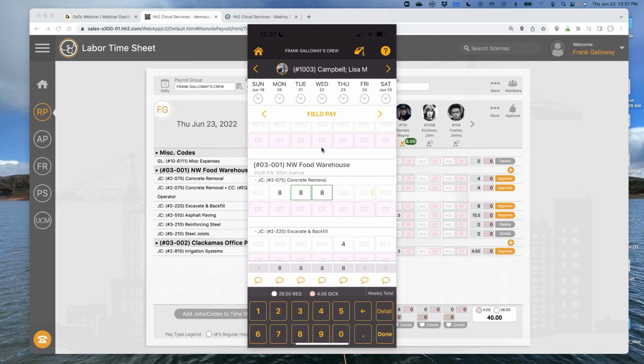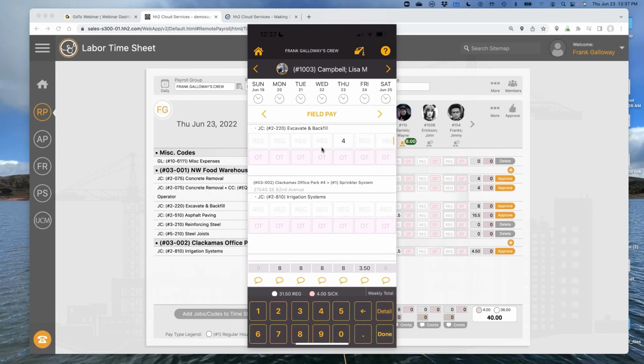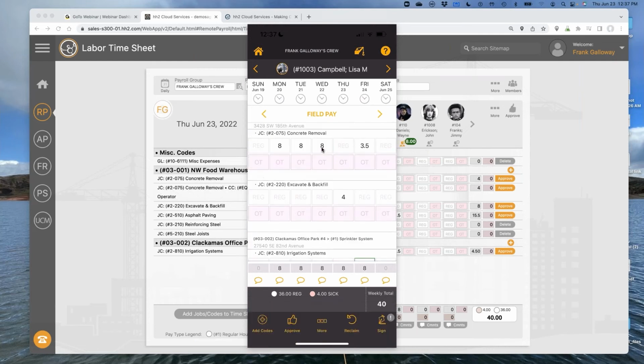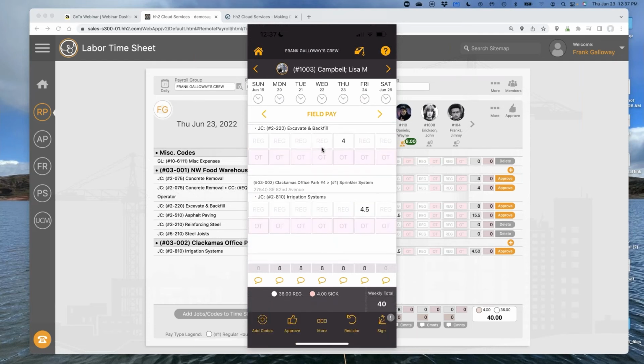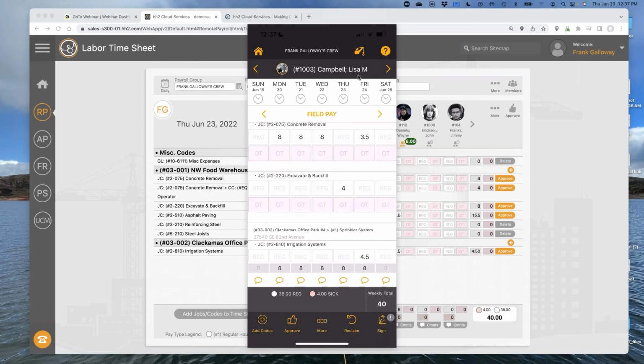And then we'll come in here and put 3.5 hours on this code. Maybe on the other job, she worked another 4.5 hours there. And so we'll put that in there. Okay, so that's a weekly time card, and then I can just go through my employees.